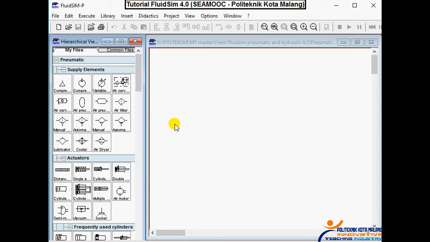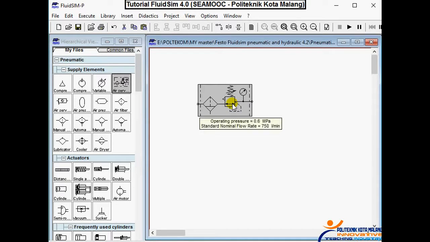Now we'll try to create a simple circuit for pneumatics. First of all, you will need to add this compressed air supply, or rather this air service unit, which includes the compressors, air filters, and the valve. So you click it and drag it, and you put it right here in your worksheet. You release your click and you will get this one.